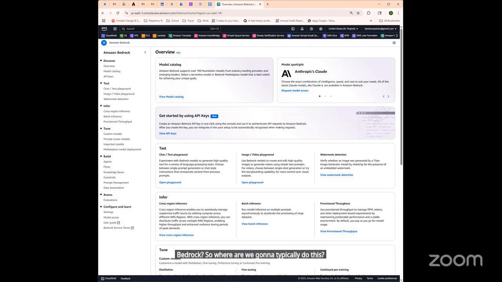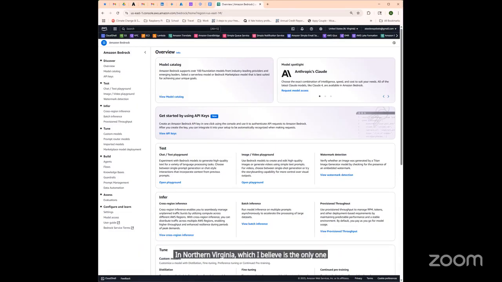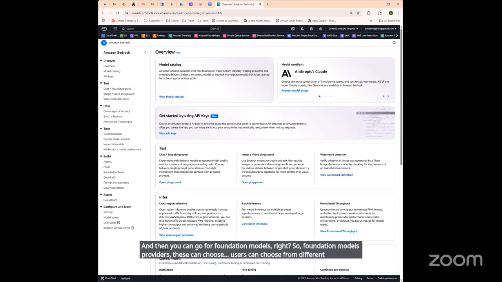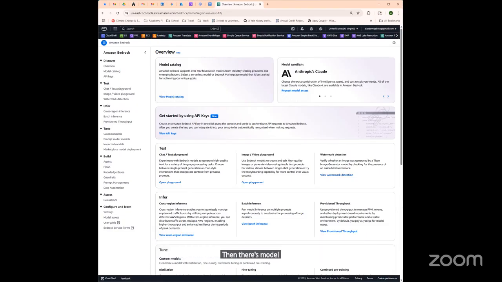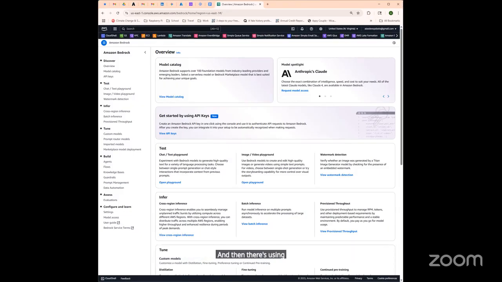It's only available in certain regions, like US East 1 in Northern Virginia, which I believe is the only one as of this moment. And then you can go for foundation models, right? So with foundation model providers, users can choose from different foundation models and providers, each offering specific capabilities and use cases. Then there's model access, where users must enable access to foundation models, which can take some time to process. And then there's using the Amazon Bedrock UI, which we're going to do.